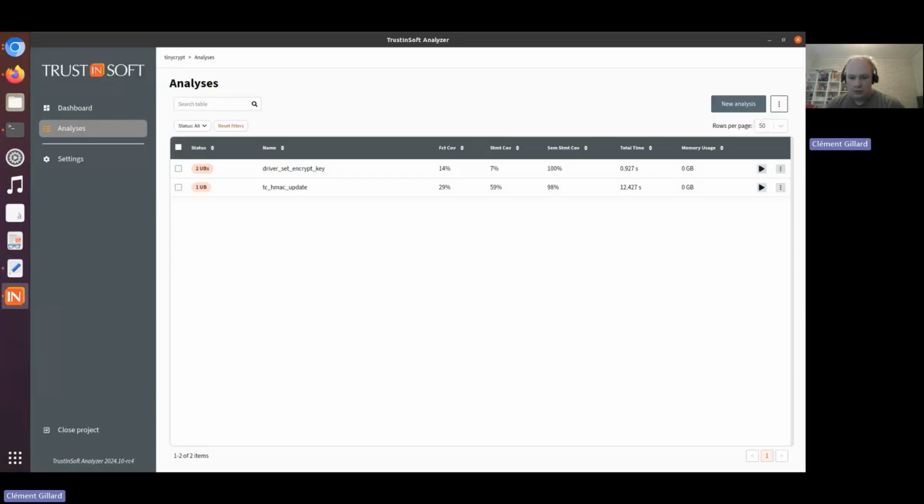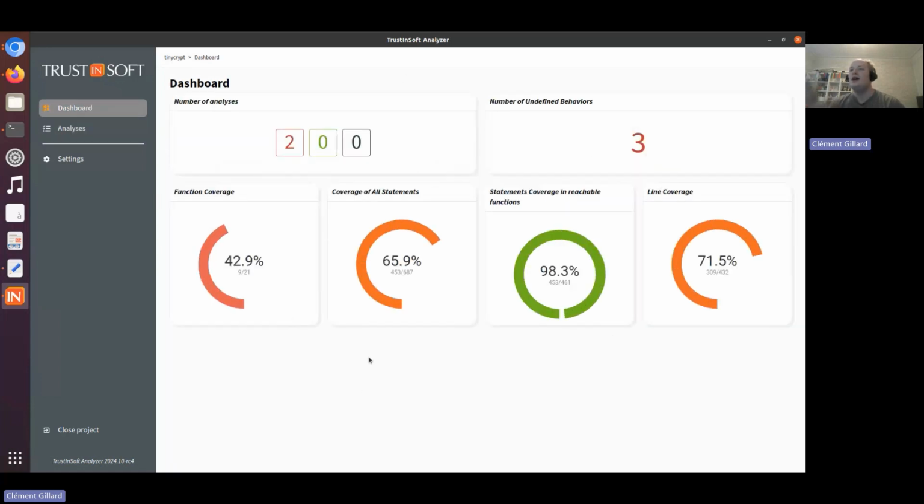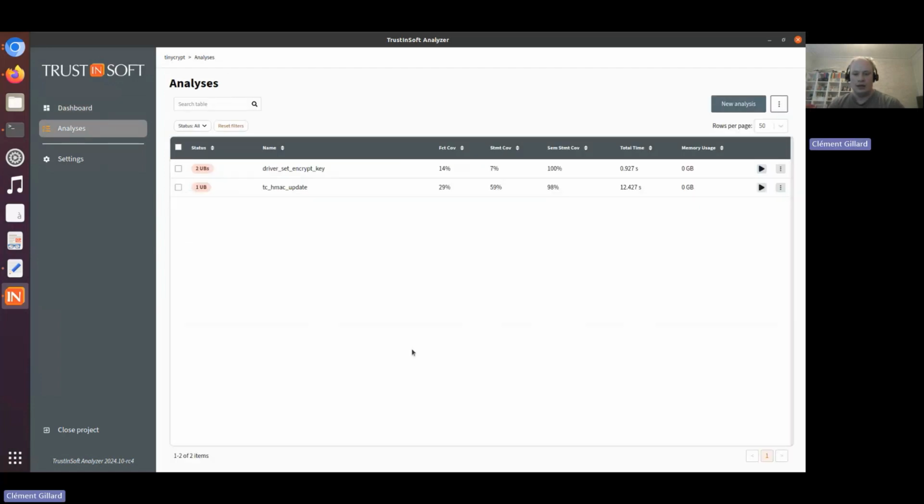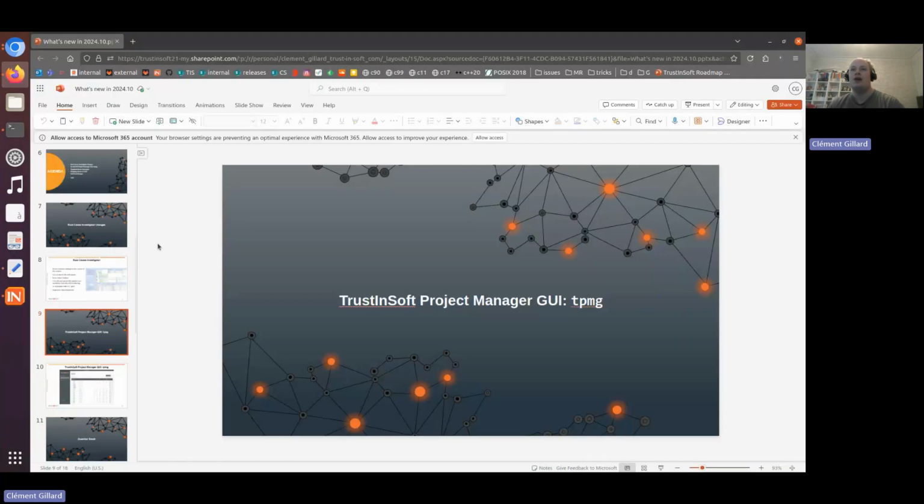So the idea is that for now, you have a lot of the features of the project manager already in the graphical project manager. And with time, we are going to put basically all of our new features as much as possible. We're going to integrate them into this graphical interface. I have to show the dashboard as well. So it's giving me nice statistics about my analysis campaign. Okay, I think that's all for TPMG for now.